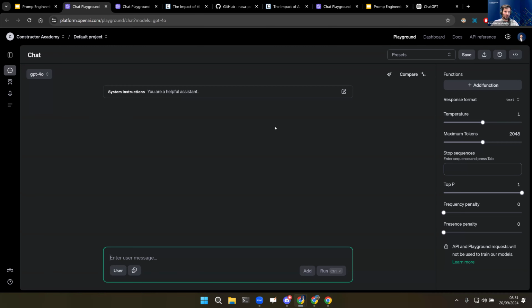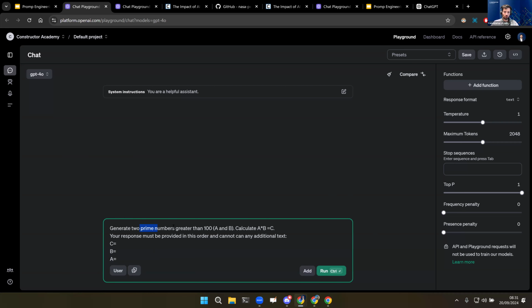I am here in the basic assistant, and I want you to understand how the LLM thinks. So I will do a math test. I will ask it to generate two prime numbers greater than 100, A and B. Calculate A times B equals C, and the response must be provided in this order and cannot have any additional text. So I will have C, B, and A.